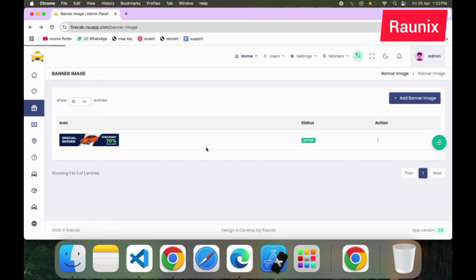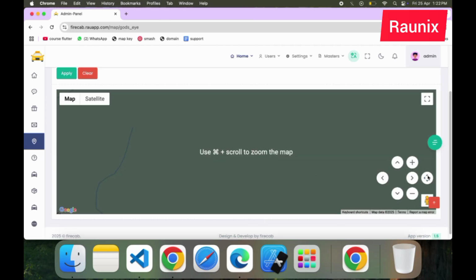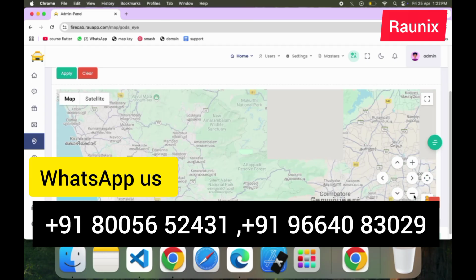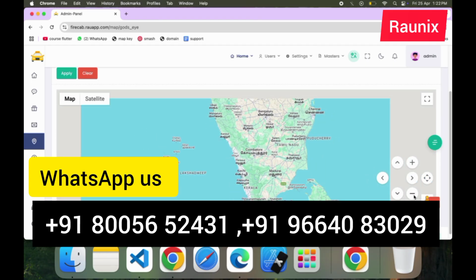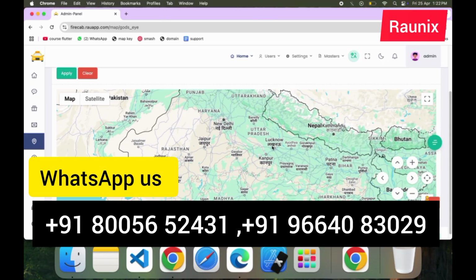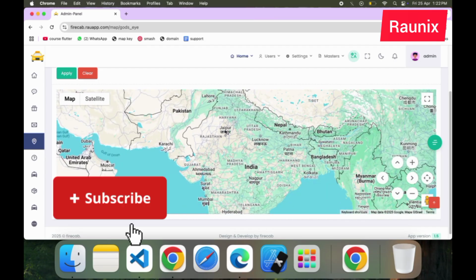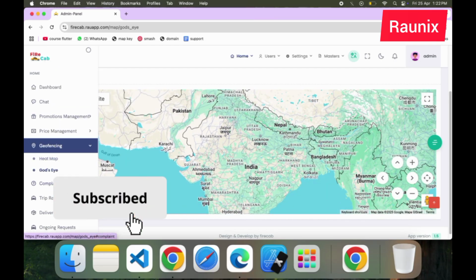Now let's understand the geofencing management God's Eye feature. By using this feature, you can see all the drivers who are online on the world map. So this is the world map. You can see all the drivers if they are online. They will be shown here. Right now we don't have any online drivers, that's why it's not showing. But you can see all of them on the world map like this.